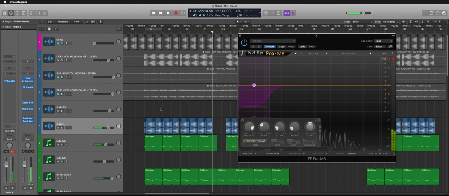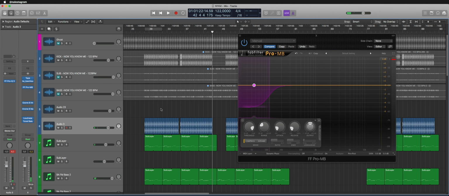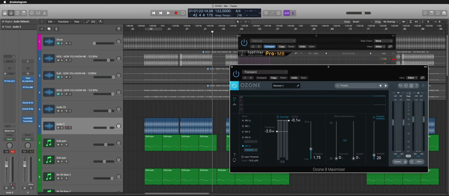So to me, everything is just sounding a little bit clearer, and also I've probably gained again a little bit of headroom here.